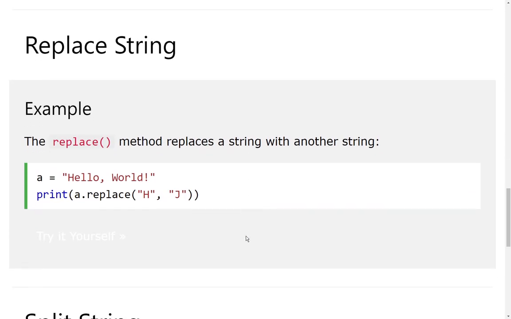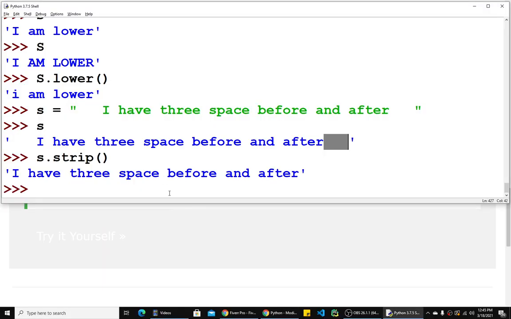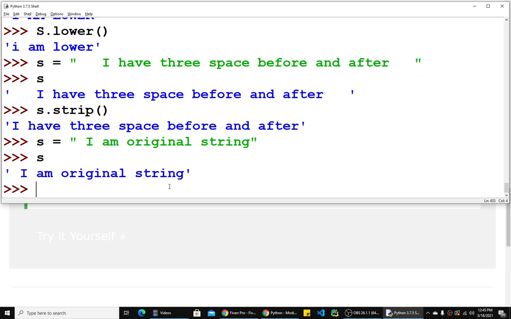Replace. Replace is used to replace a word with another word. Let's say we have s is equal to I am original string. Now we want to convert G with P.